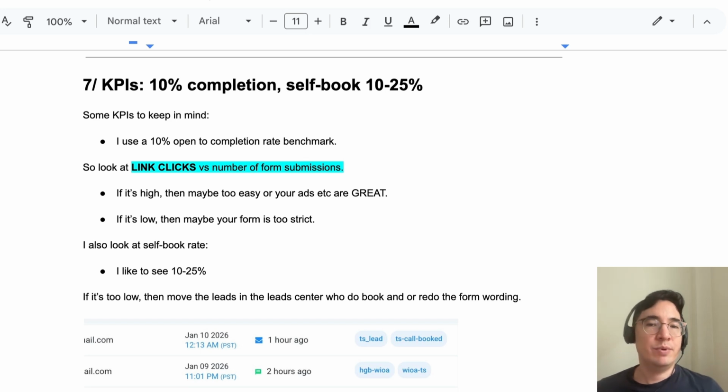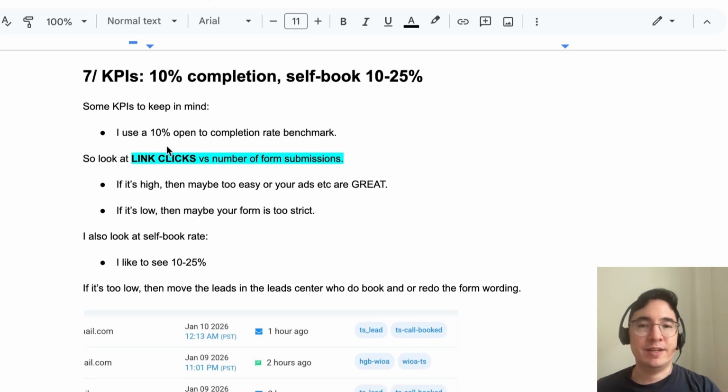I aim for about 10% completion rate of lead forms and a self-booking rate of 10 to 25% off the back of that. So when I say a 10% completion of the lead form, I mean if you look at the number of link clicks, which represents people clicking the destination of your ad, not just clicking on your ad to read more or whatever it is, and then compare that to form submissions, you can aim for 10%. If it's less than 10%, you may be being too strict or your creative needs to be improved. If it's above that, you can probably afford to be more strict and bring it down, unless you want a really cheap cost per lead. But then you might run into quality issues.